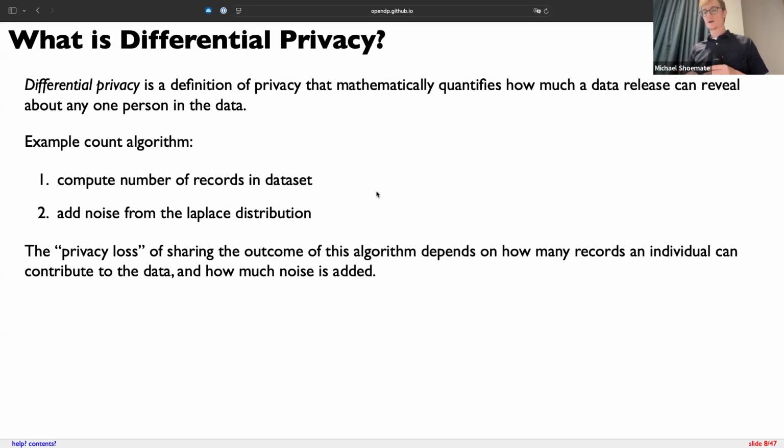Through the library, you can define how much an individual can influence the data set and what the privacy guarantees should be. And the library will go and solve a bunch of math and find out how to calibrate the noise to satisfy what you're asking for.